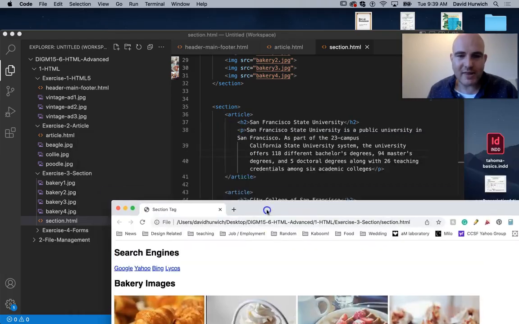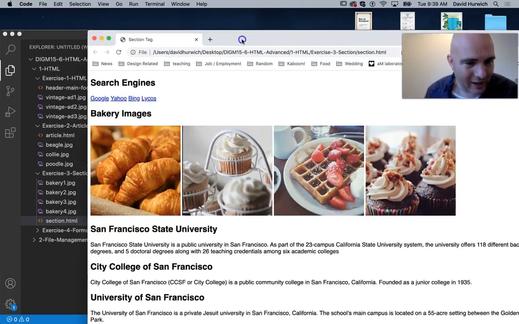Okay, so I want you guys to try that out. That was exercises 1, 2, and 3.